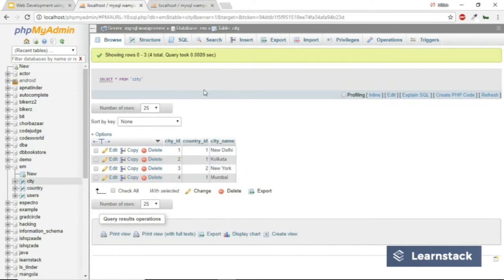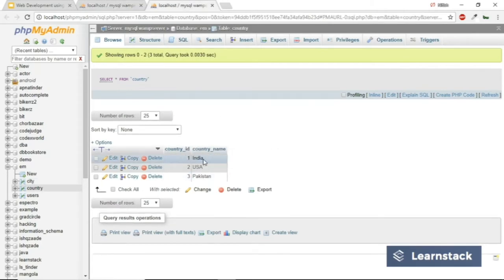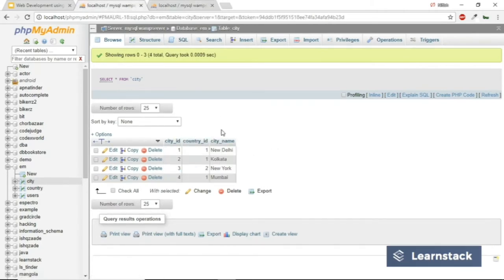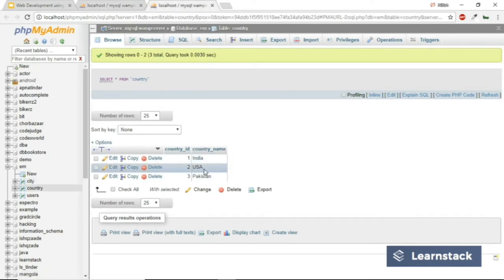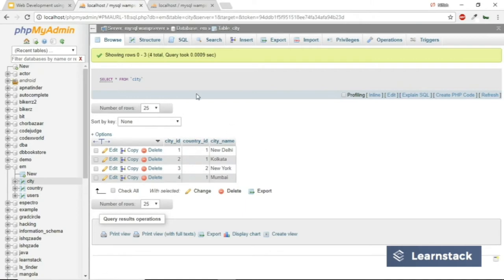Likewise, when we go to the city table, we have three columns: city ID, country ID and city name. And we have got some entries over it. You can easily see that each city has been mapped using the country codes, that is country ID. The country ID for India is 1, and New Delhi, Kolkata as well as Mumbai are cities in India, hence the country code for these entries is 1. New York is a city in the US and hence the country code is 2. But Pakistan, with a country code of 3, has got 0 entries in our city table.